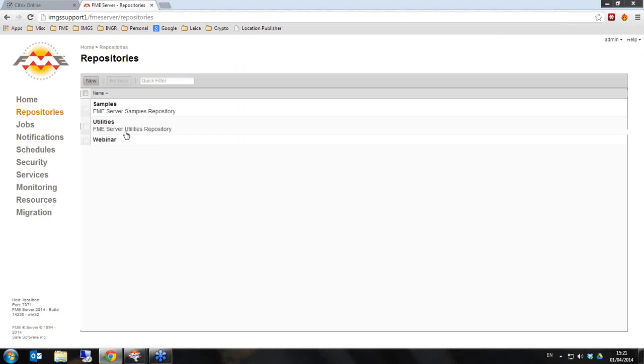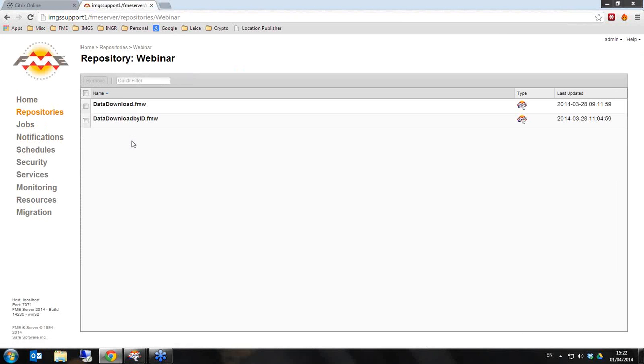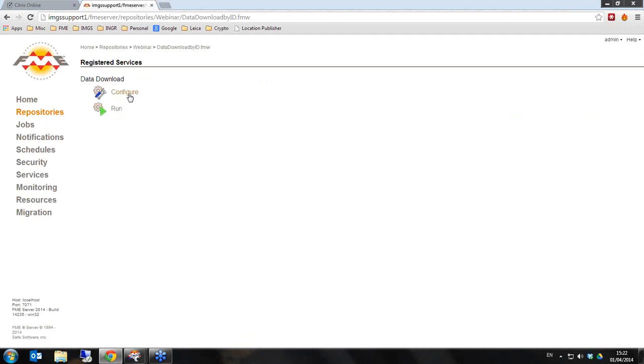So down the left-hand side here, I'll just browse my folders. I have one set up for a webinar. And you see this is my data download by ID workspace that I just created there. So someone can get this link direct to the workspace. This could be sent out as part of the email like Kieran showed a couple of minutes ago as well.